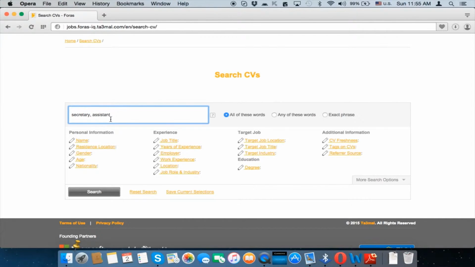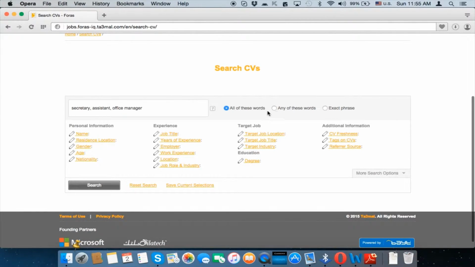So I'm going to type in more than one keyword: secretary, assistant, let's say office manager, and so on. And here you have these other options. All of these words, if you choose this one, the system will only return results that contain all of these words in the CV: secretary, assistant, office, and manager, which might limit your results for sure.